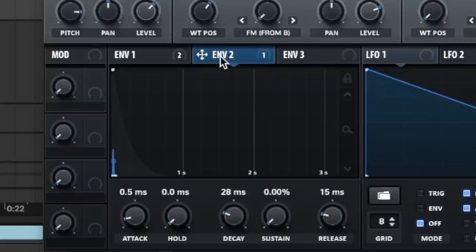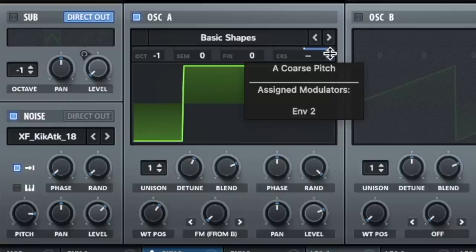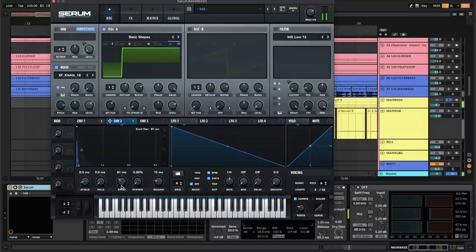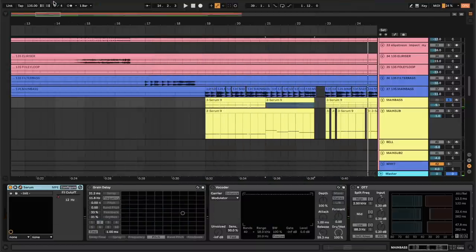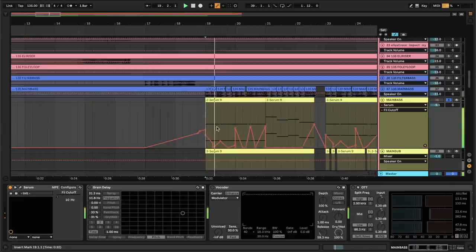If you take a look at envelope 2, I've routed that to the coarse pitch of oscillator A so that at the beginning of every note, the pitch goes down really fast, kind of does this pew pew. Sounds pretty sick. Finally, the last thing I'm doing to make it more percussive is routing envelope one to the filter cutoff to create that pew pew pew sound. I'm also automating the cutoff of the filter. If you take a look at the automation here, that's all that right there.